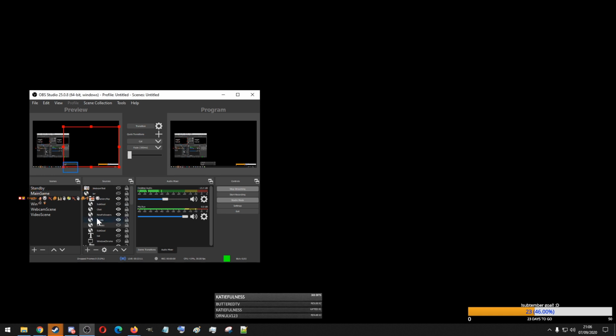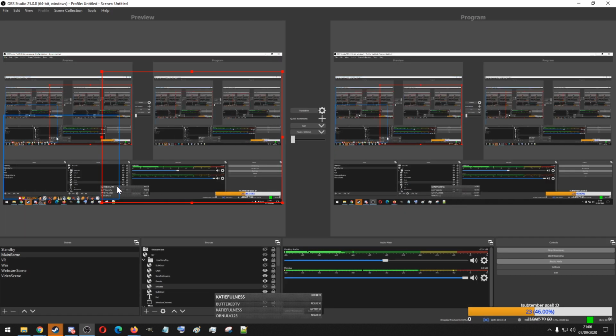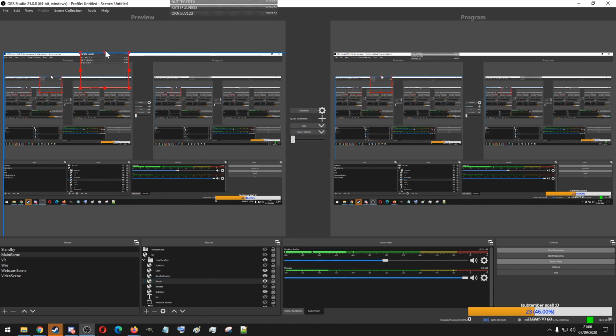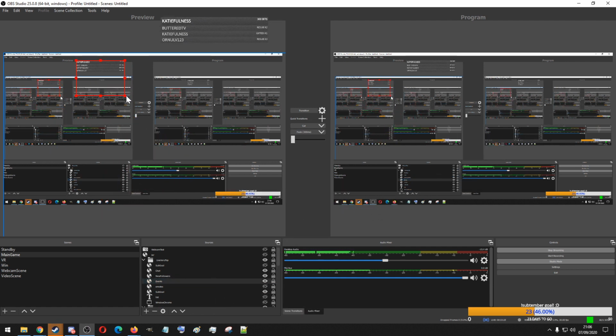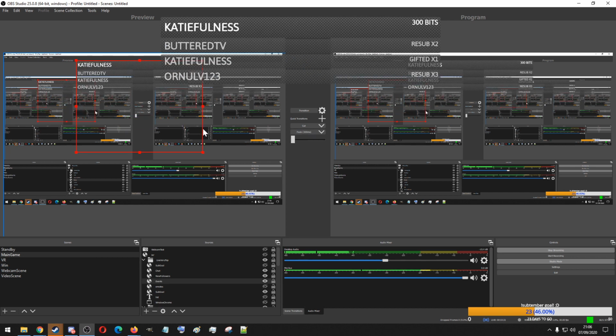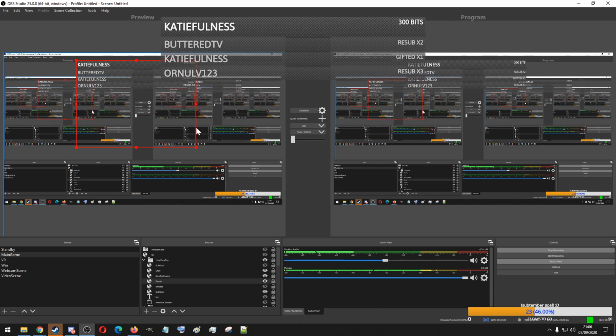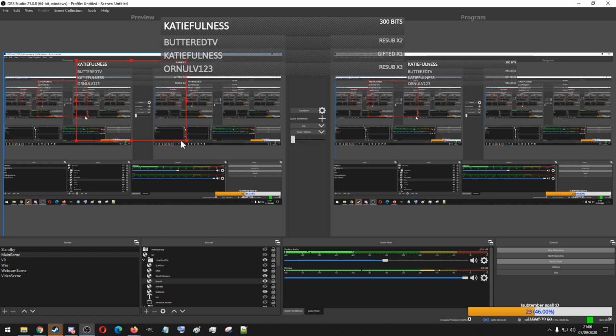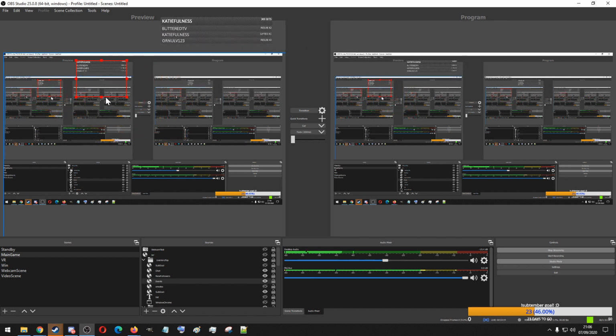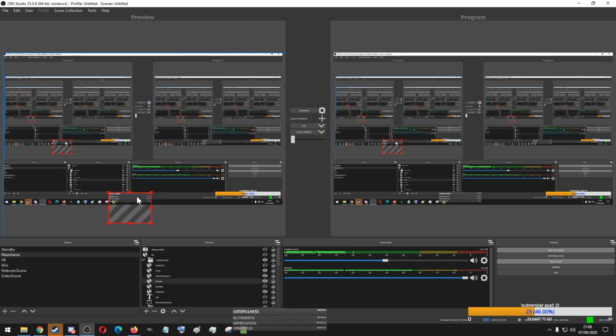The events, this thing is a list of things that are happening, so I can't read it, it's too tiny for me. What does it say? 300 bits from KT, Buttered resubbed, KT gifted, Onolf resub. Now, this is strange because some of these events haven't appeared for me in my event viewer thing. I think resubs might not appear if it's Prime or something. That's something for me to check out later.